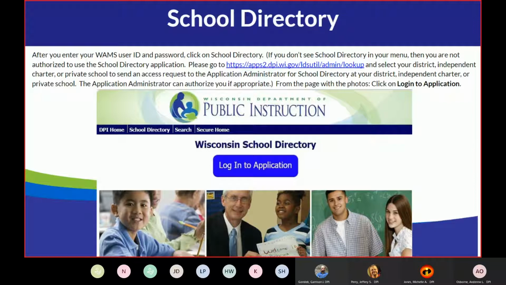What you can also update in this application is the first and last day of school, which is something that is tracked in the database, and also your low and high grade for the school. So if that would happen to change for some reason, so if you're kindergarten through 6 and in the next school year you're going to be 4K through 8, you can update that information in the school directory as well.